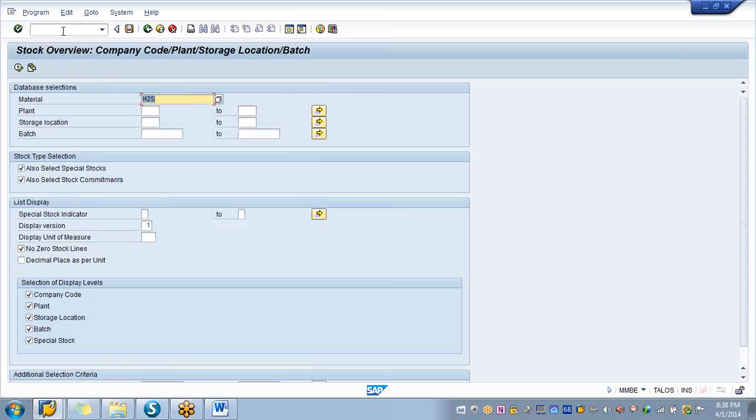Okay. Is that your material? Yes. Where is it? 3000. Which storage location? 0, 0. Okay. So uncheck no zero stock line items because you don't have stock. So if you uncheck, you are going to see a line. Execute.